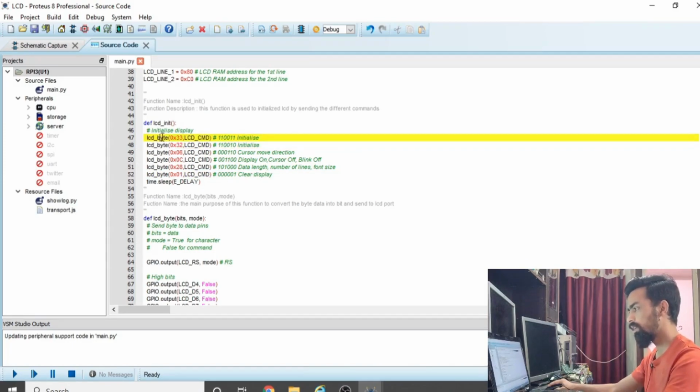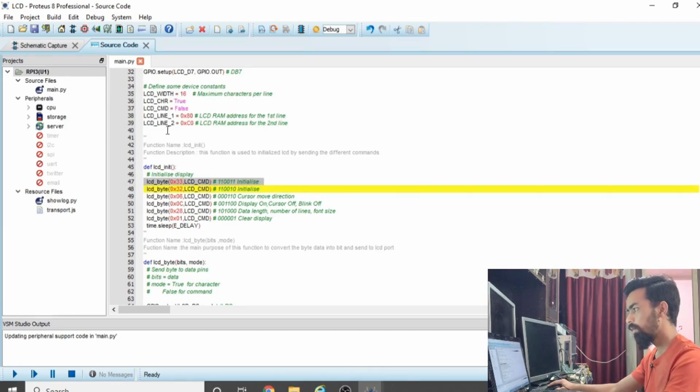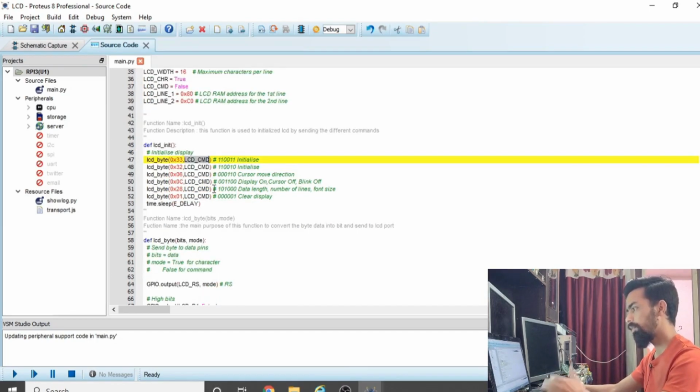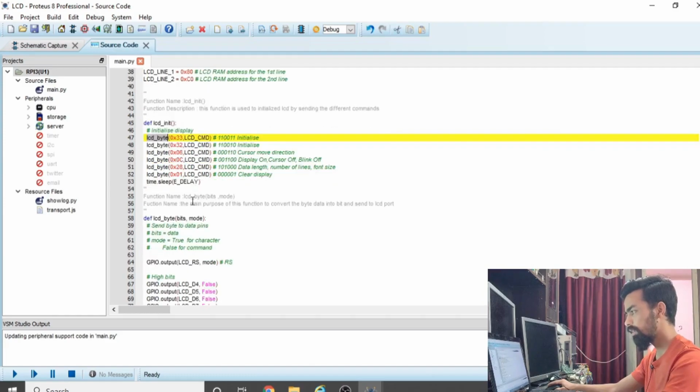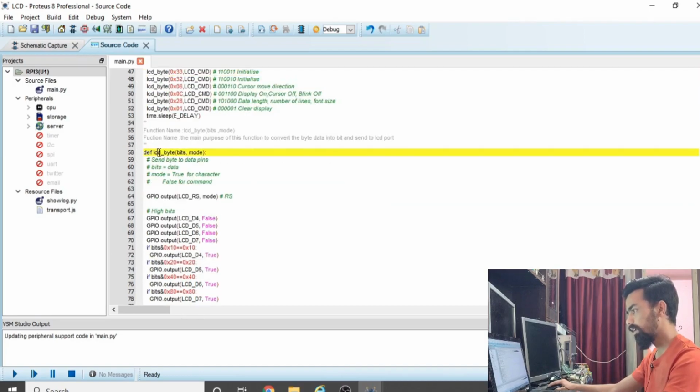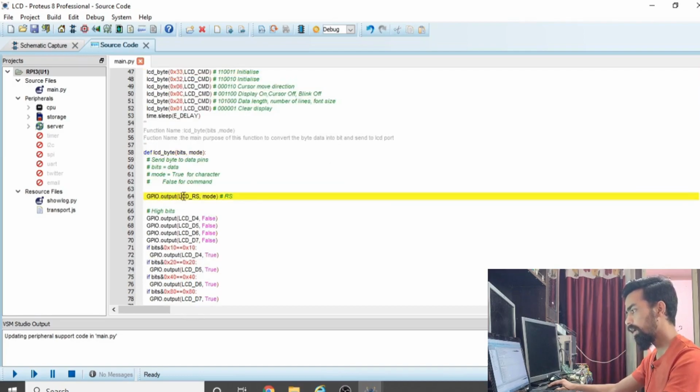So there is a function lcd byte. Then you have to pass the command and the LCD command. The LCD command is the variable we have already declared here, LCD command set to False. So we will see what this function is. LCD command jumps to this LCD byte, and after that here is the GPIO output.